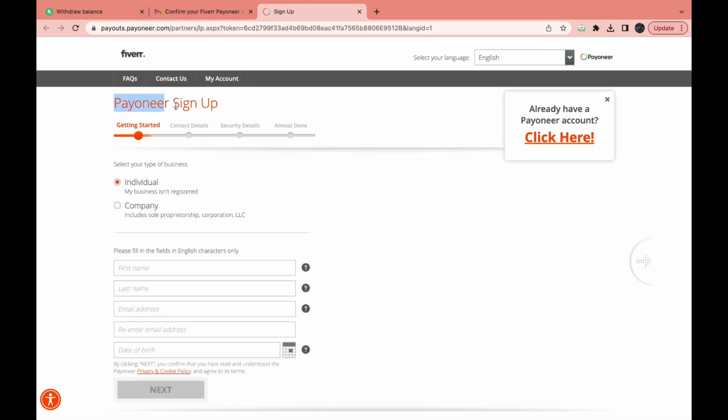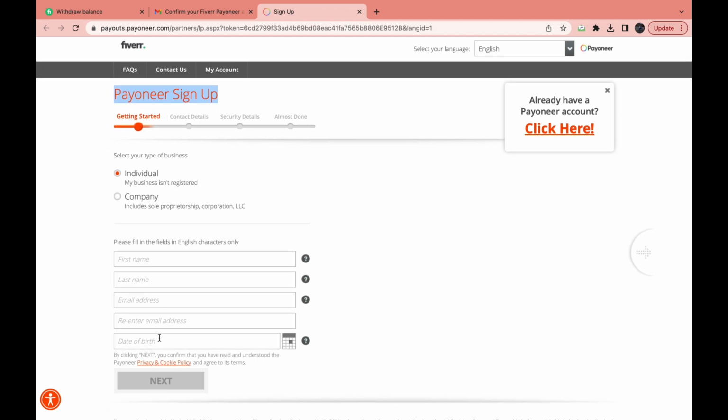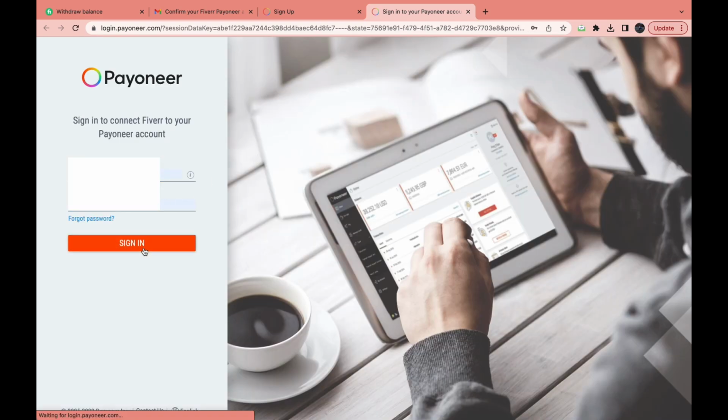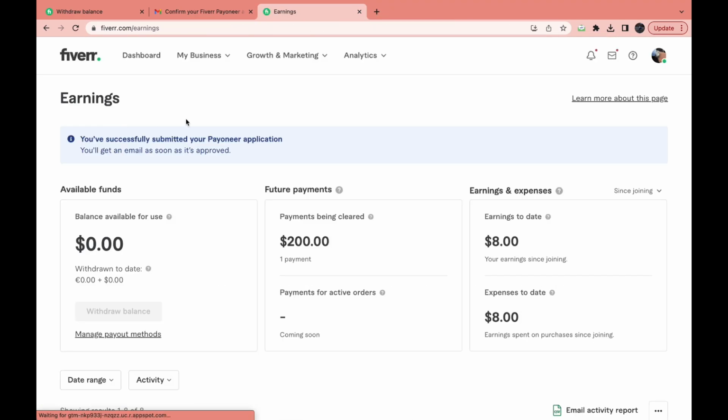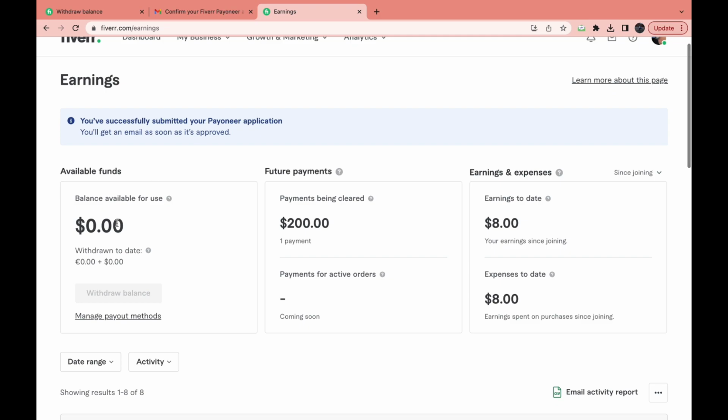So here you can see Payoneer sign up. This is for if you don't have an account yet. So if you don't have one yet, just fill this in and create an account. If you already have one, just click here. And then you can just sign into your account and click on sign in. So now you will see you've added a new funding method to your Payoneer account and it will automatically open Fiverr again. So now when we click on manage payout methods.